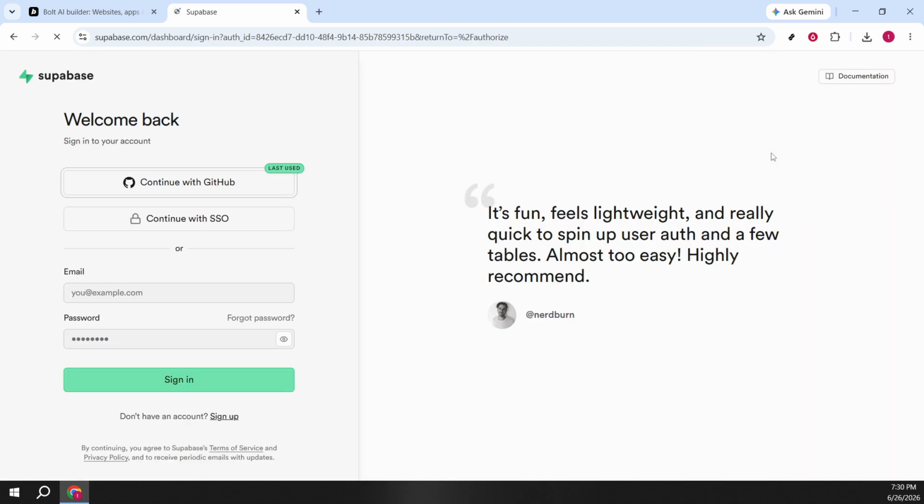On the Supabase sign-in screen, you have a few options. If your organization uses GitHub or single sign-on, choose that option to continue. It's fast, and it keeps your credentials centralized. If you prefer a direct login, enter your email address, then your password to sign in. Use only your own account details, and avoid sharing credentials with others.